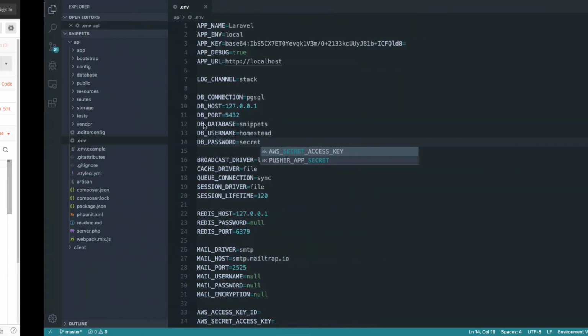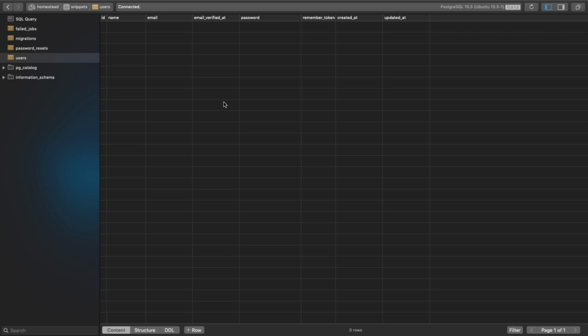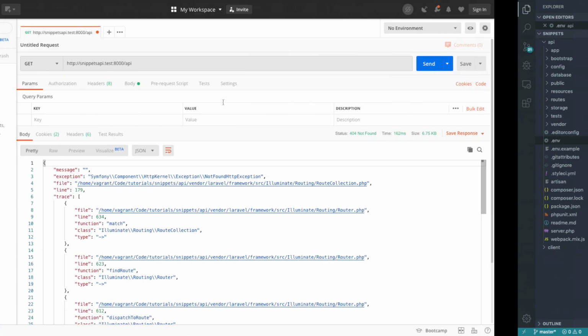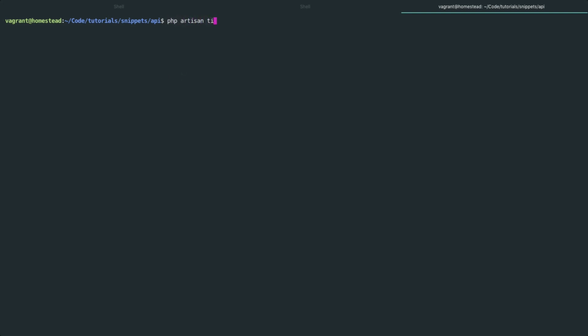So if we jump back over to the database, let's just have a look at that. So we've got our users table in here. And what I now want to do is just create a fake user. So I'm going to come over and run PHP Artisan Tinker. And we're going to go ahead and using our factory helper and using App User, we're going to create a user in here. And we're going to give an email address in here. So that will just be my email address.